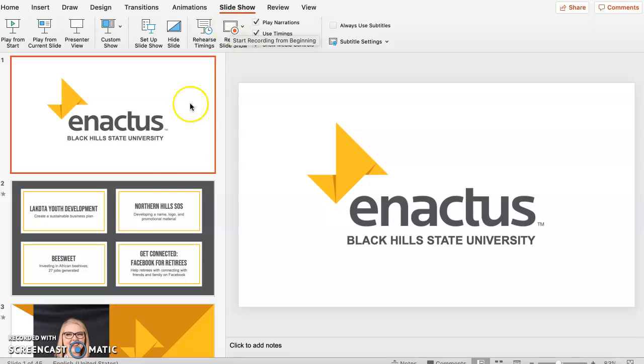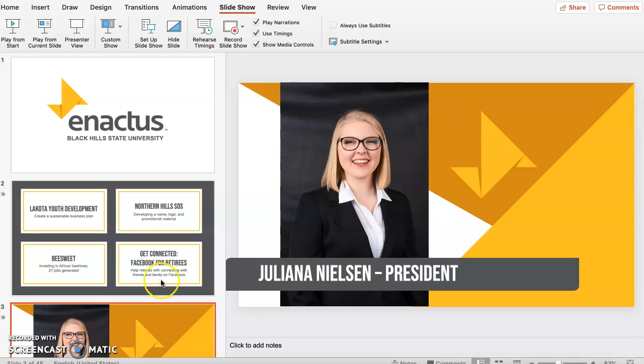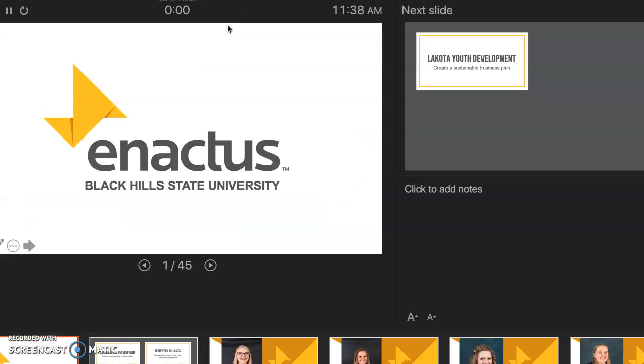You must be clicked on the slide that you want to record. So if I want to record Jules's here, I need to be clicked on this before I hit record. I'm going to go back up to the top and hit record slideshow. This is the view that it's going to present in. Right now, if you see, it's actually recording my voice. It's counting how long I'm taking.